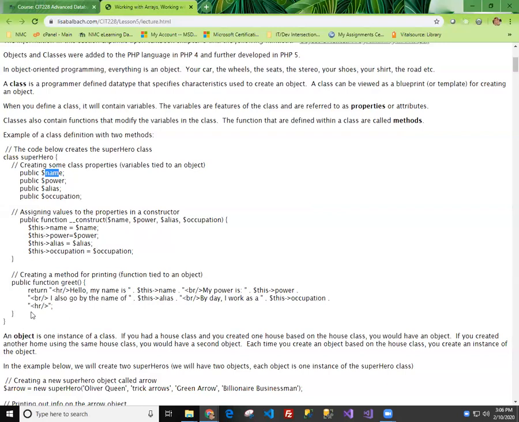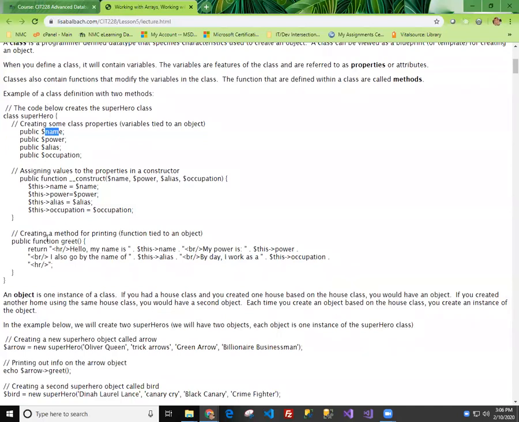Then down at the bottom, we have a little function called greet. Because this function is part of a class, it becomes a class method. All this is doing is returning a text string, basically indicating what the name is, indicating what the superpower is, and all that fun information. Okay, so this is our class.